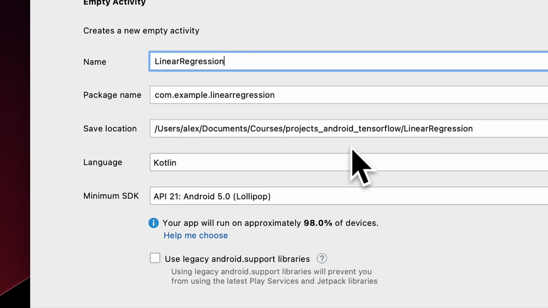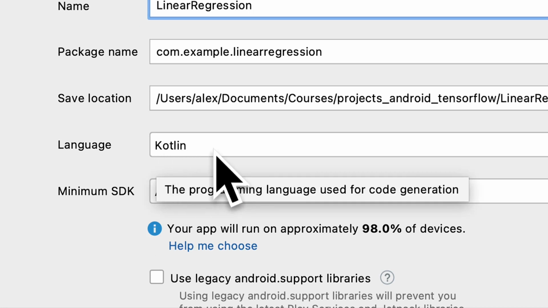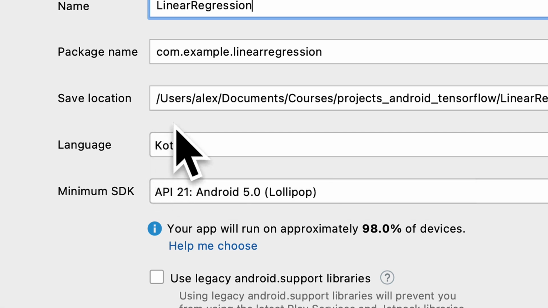This is where the project folder will be created. The language that we're going to use is Kotlin. This is the next advancement after Java. Kotlin is going to overtake Java eventually as the primary Android app development language. There's also Java, but we're going to use Kotlin in this course. You could use Java if you'd like, but Kotlin is recommended.